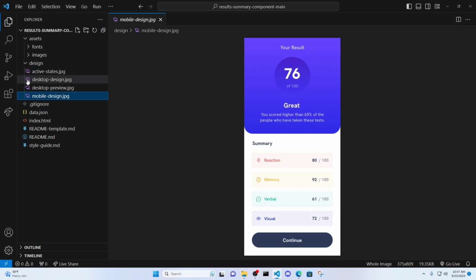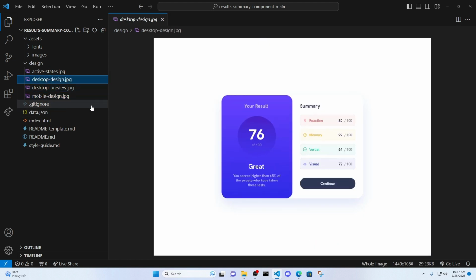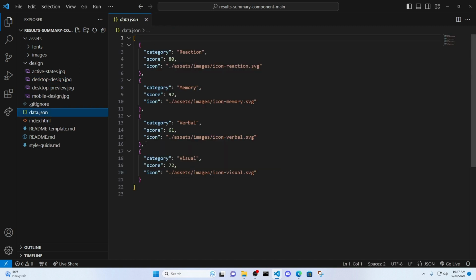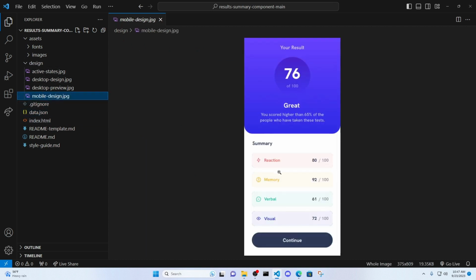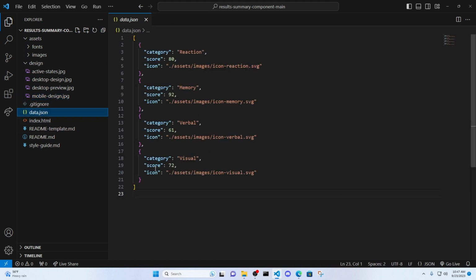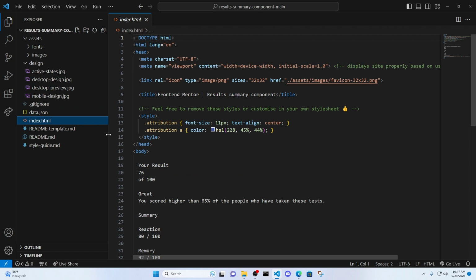So the design right here is going to show you exactly what you want your application to look like, your mobile version, your desktop version. Here's some JSON data. So you're going to be using JSON data to fill in your HTML if you want. If you're brand new, you could just hard code it first and then figure out how to get the JSON data inside there.